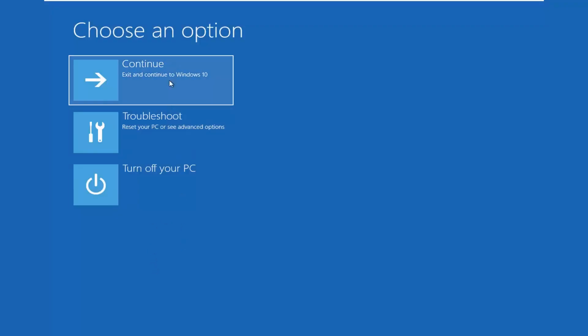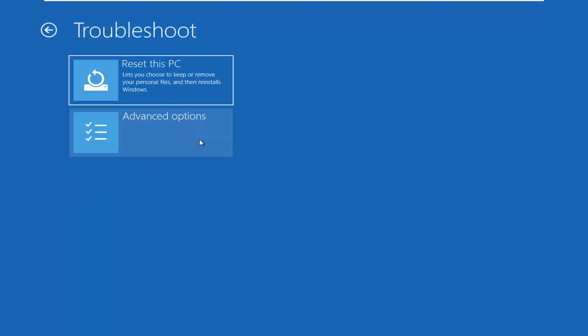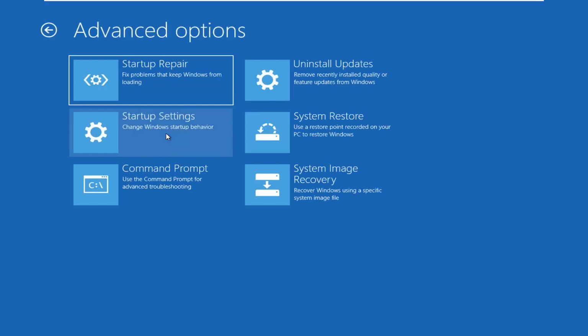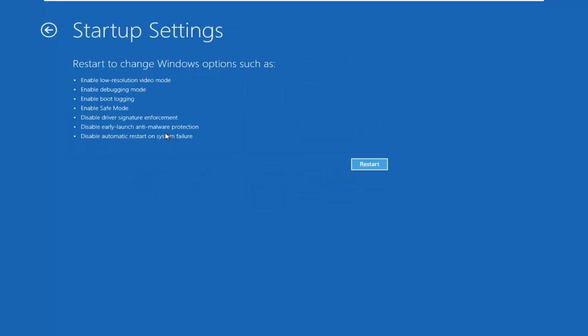It will take a couple seconds to load up the advanced options. And underneath, choose an option, select Troubleshoot, reset your PC, or see Advanced Options. Select Advanced Options. And now select Startup Settings, change Windows Startup Behavior. And now left click on Restart.